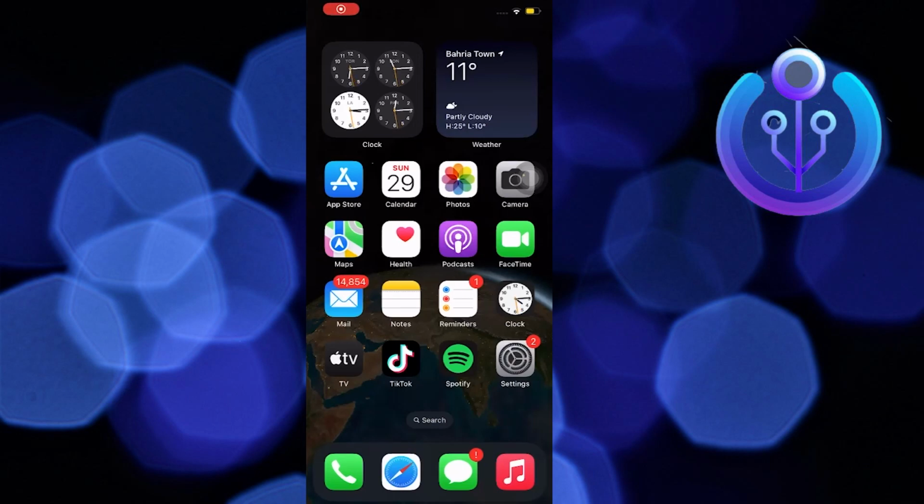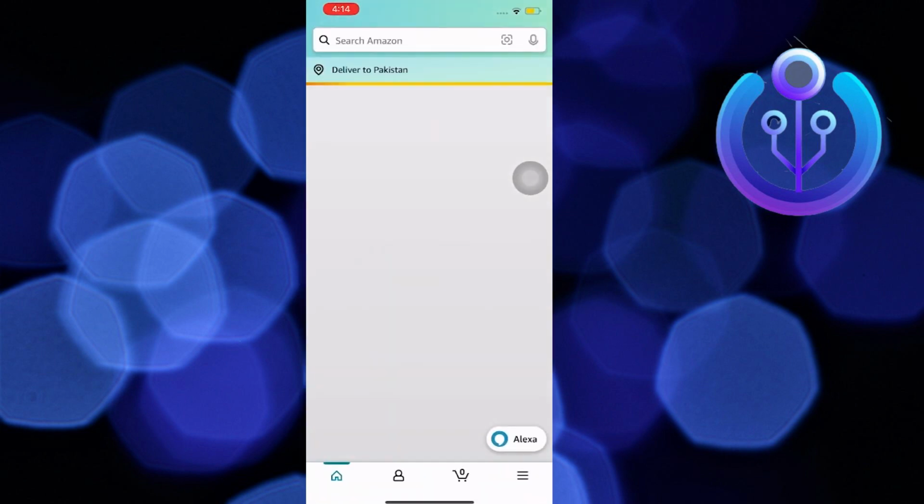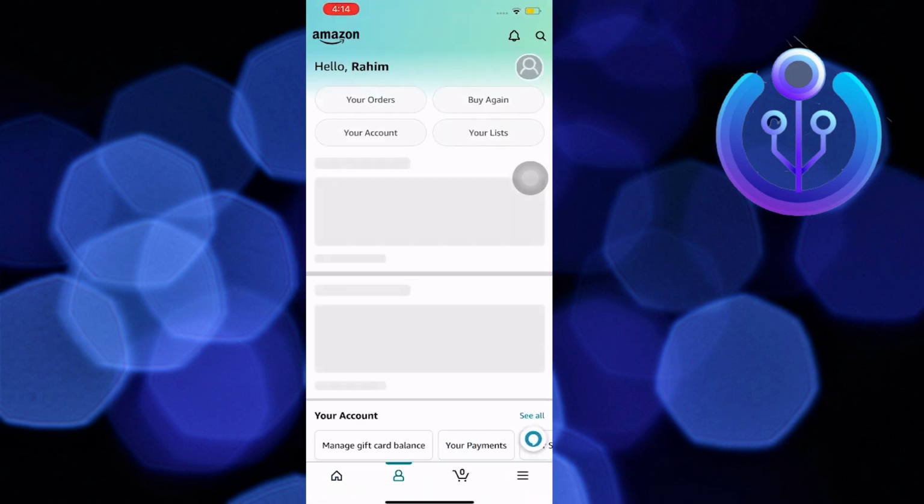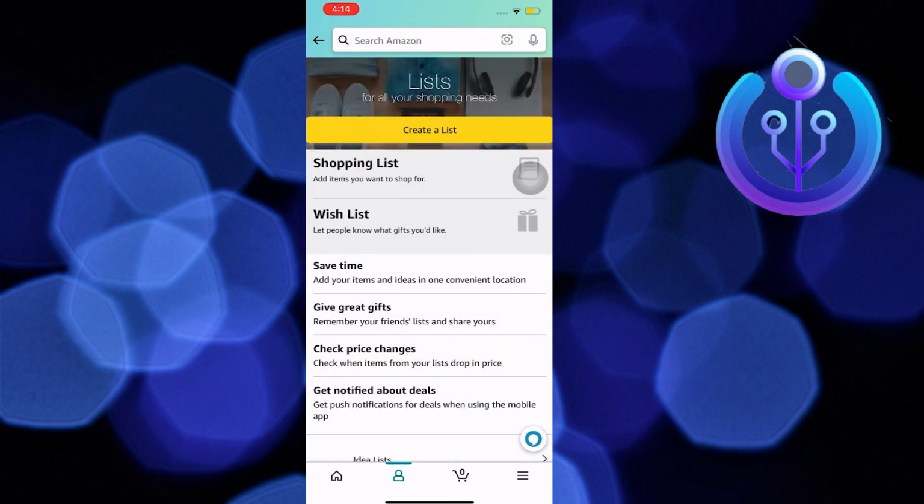In today's video, we are going to learn how to create a wish list on Amazon. Firstly, open the Amazon app on your cell phone. Now go to your profile. Now go to your list. Once you're in the list section, you will see your wish list.